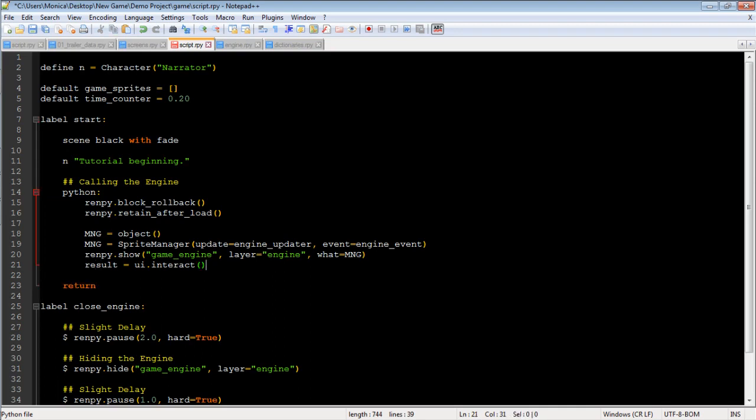Now, although I have a return statement here, once I call result equals ui.interact, the code is not going to go beyond this. It's going to stay in the game engine, and it's going to begin running these functions, the update and the event. And that's how we're going to control our game flow.